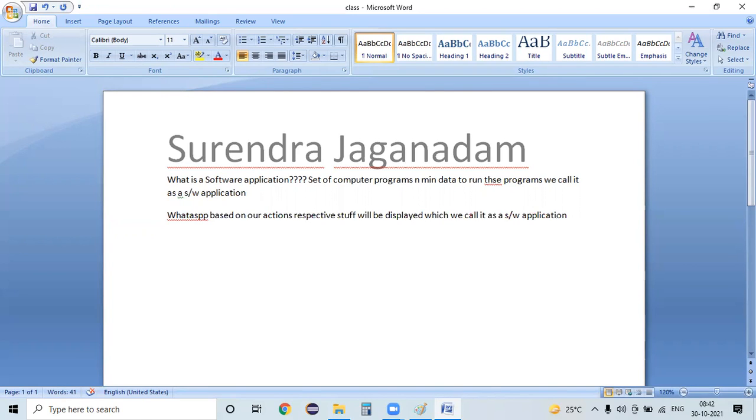To display this software application for us, developers write code in the backend, and that's the reason you are able to see this software application. A set of computer programs is written, and to work on it you need to pass minimum data. For WhatsApp Messenger, your selection is the minimum data. For example, if you want to send a message to a group that I have created, you just need to type in that message. That's the minimum data you are passing, which we call a software application, guys.